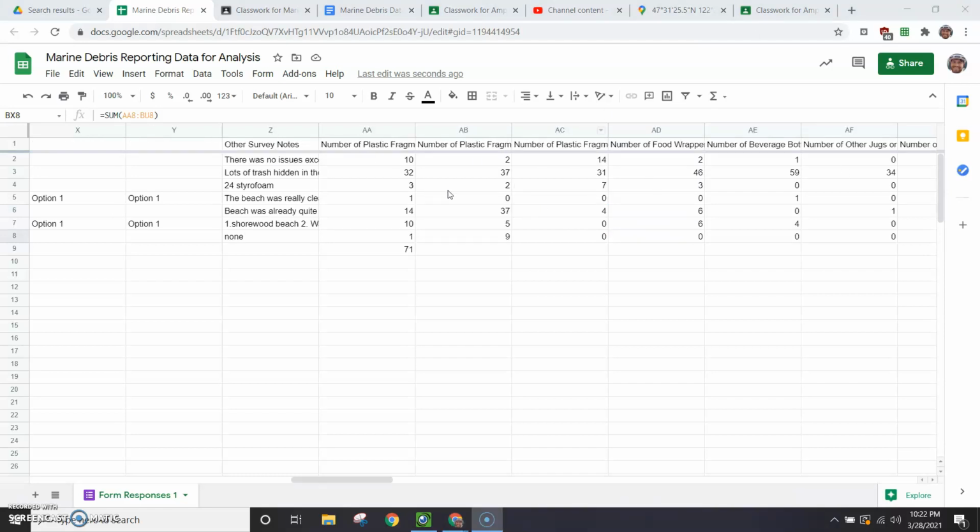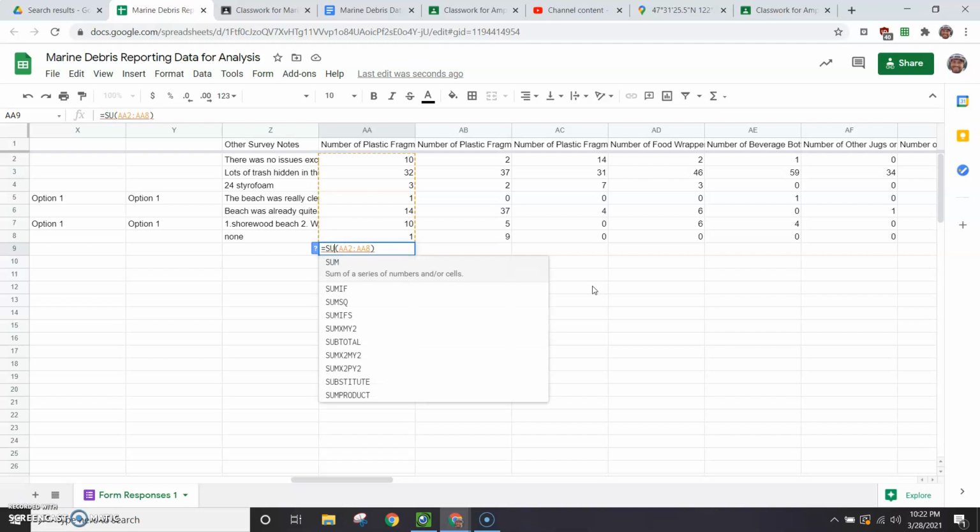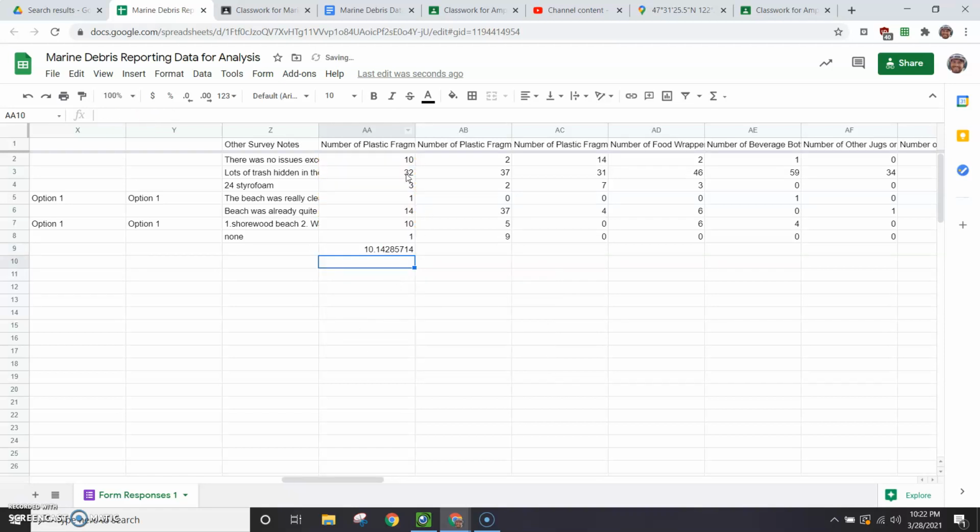Okay, and then one more formula I want to show you. Maybe you're not interested in finding the total number of debris found at each beach, but rather you think an average is a better way to answer your question. Well, you can edit this formula to include not sum, but average. And in that case, it's done just that. The average number of plastic fragments found at a beach is 10.142.